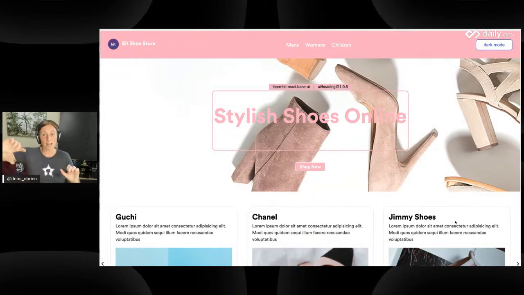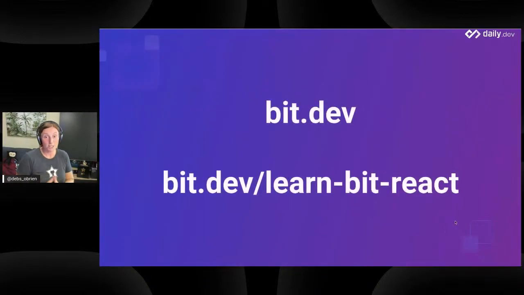But yeah, you can see I use that component highlighter here to see that Learn Bit React Base UI is the header coming from there. Everything else is coming from other places, and you can play around with it and you can see it for yourself. All you got to do is go to bit.dev.